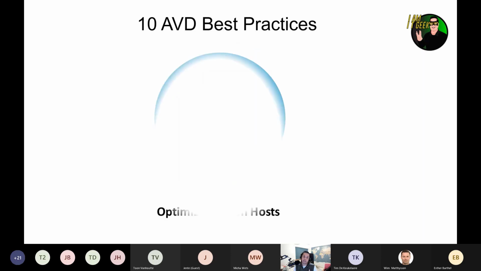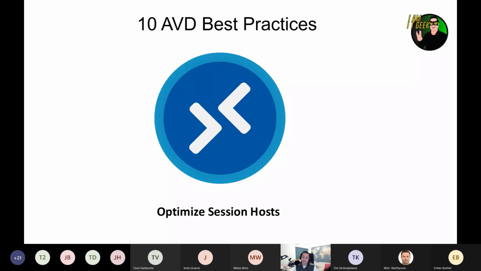So something that is quite often overlooked is optimizing your environment, and there's a couple of points that I've got around optimization. So the first thing is optimizing your session host, and you might wonder, what does that mean? What do we optimize? And it's about optimizing the performance, really. And the best way you can optimize the performance is by sizing correctly.